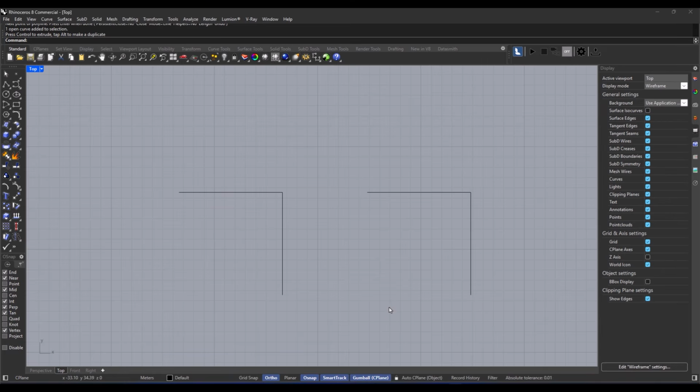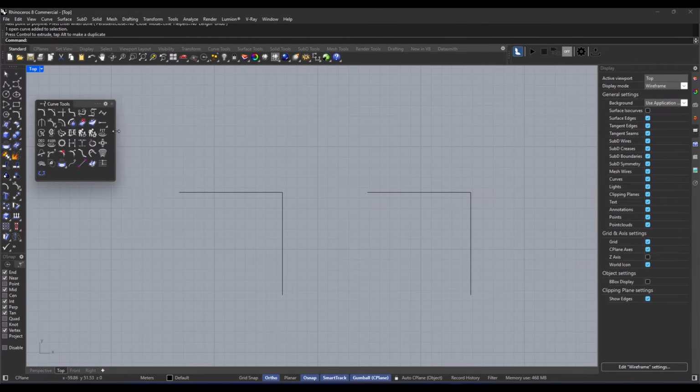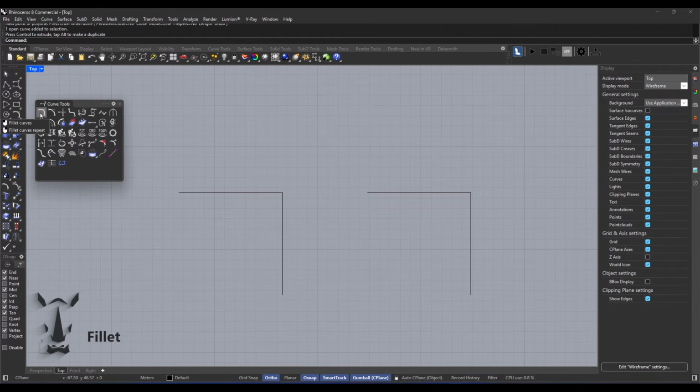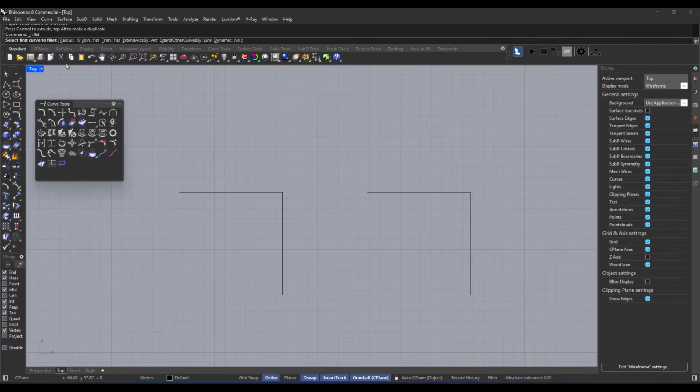All right, so let's dive into the Curve Tool cascade. This cascade is all about the different methods for editing lines and curves. Now, let's talk about the fillet command. This little gem adds a tangent arc between two curves, trimming or extending those curves to fit the arc just right.